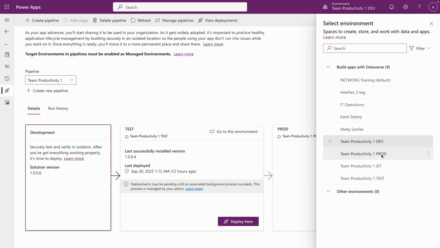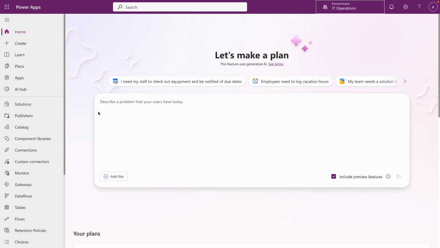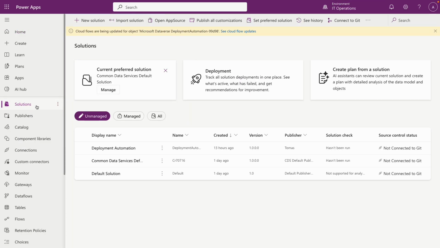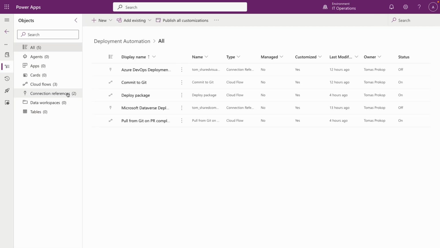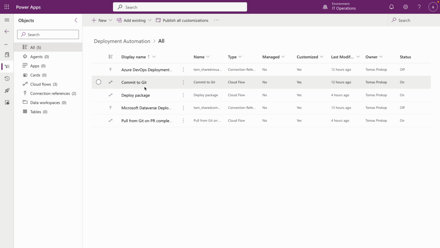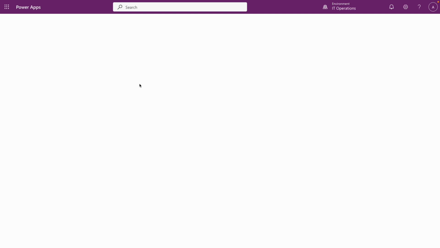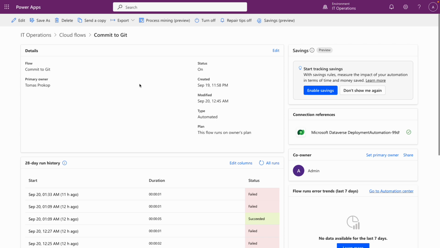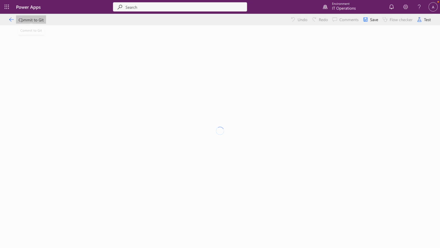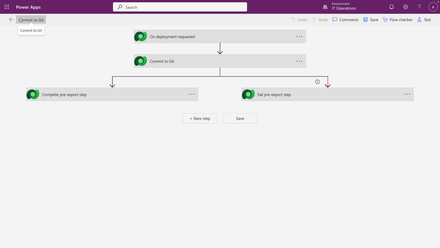can customize this process. So I will switch to a special environment, which I called IT operations. This is where we can do all sorts of automation for moving things around our environments. And I deployed the Power Platform Pipelines package host to that environment, which means that all the deployments are orchestrated by code which runs within this environment. And what I created here was a flow which hooks into the deployment process, and it commits the changes to Git through the native feature that Power Platform provides.